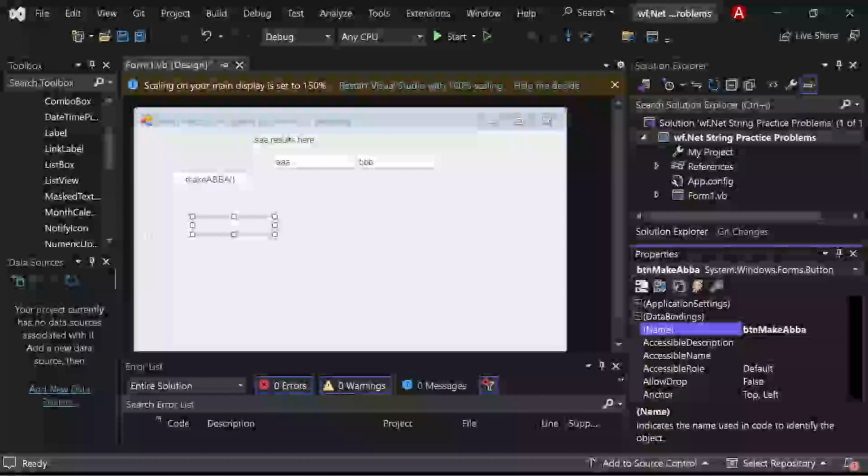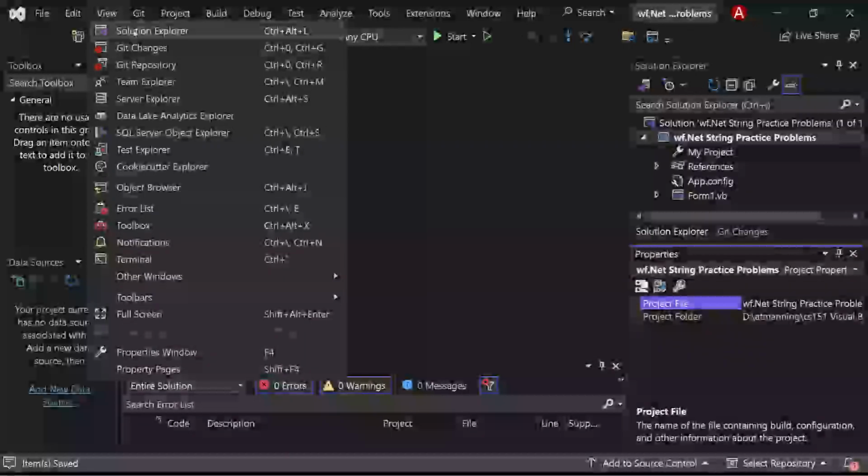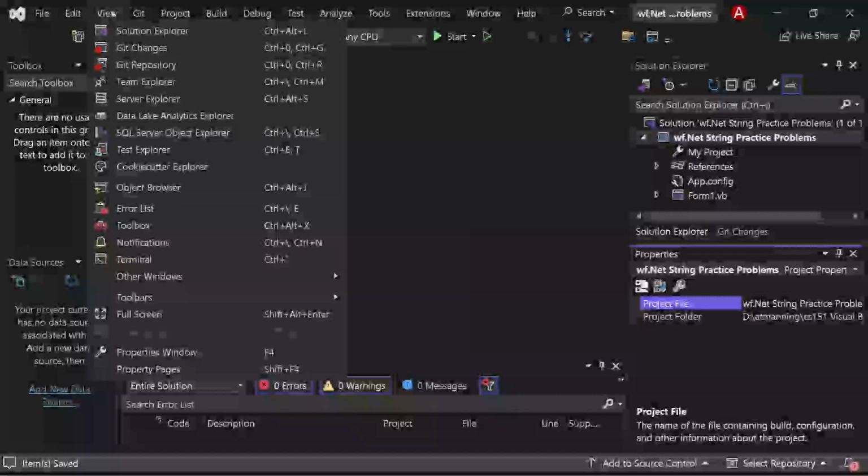Now, I'm seeing this weird behavior. I don't know if it's because of my screen resolution. If I just close my design view and open it again, I think it fixes it. Let's just see if that happens. I close my design view, view design view, design view?